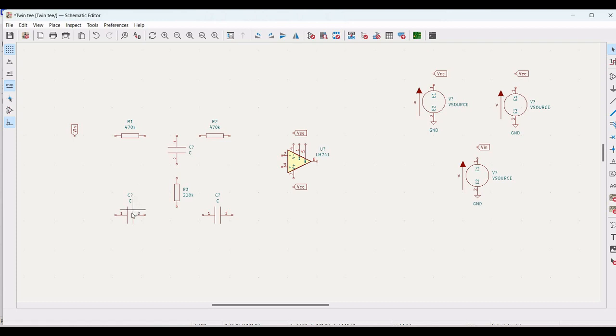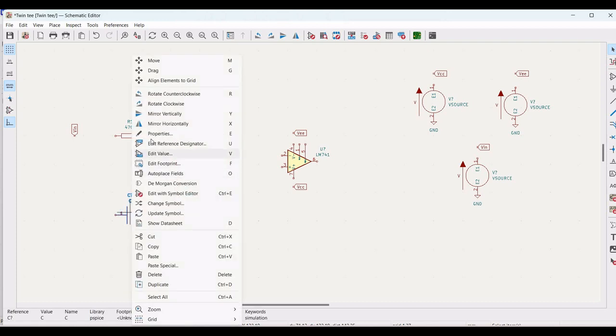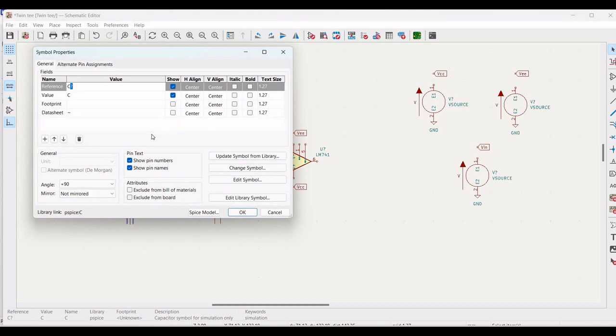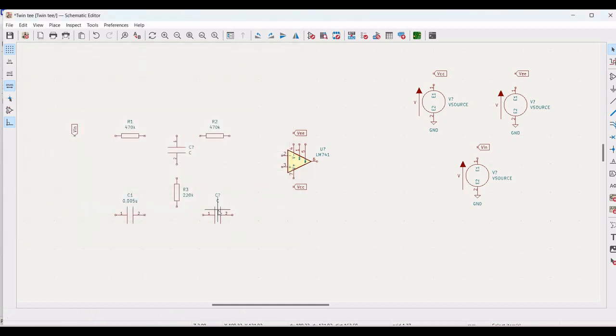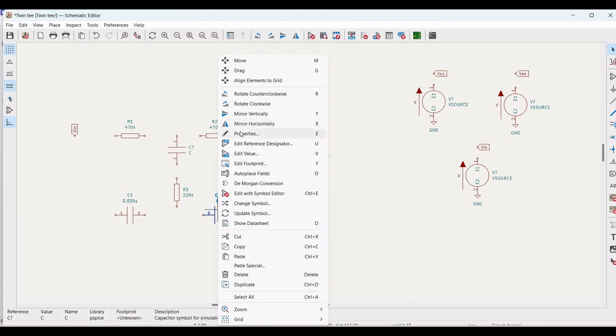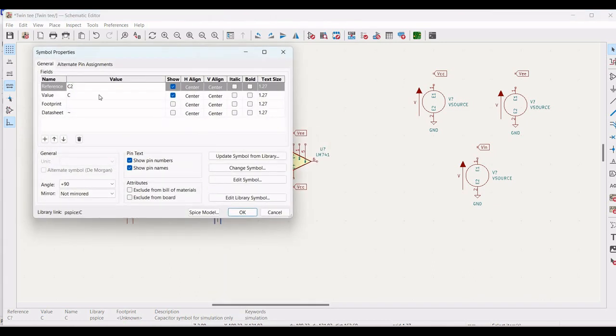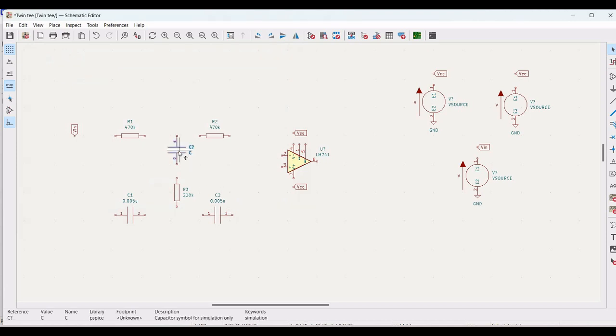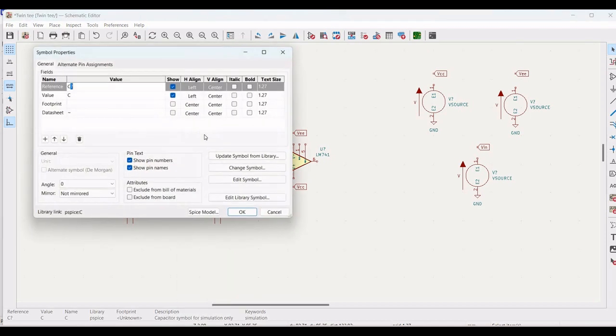Now right click on the capacitor and define the value of the first capacitor as 0.005 microfarad. Similarly, we have to define the capacitor values of C2 and C3. So for C2, it has to be 0.005 microfarad and for the C3 capacitor, it has to be 0.001 microfarad.